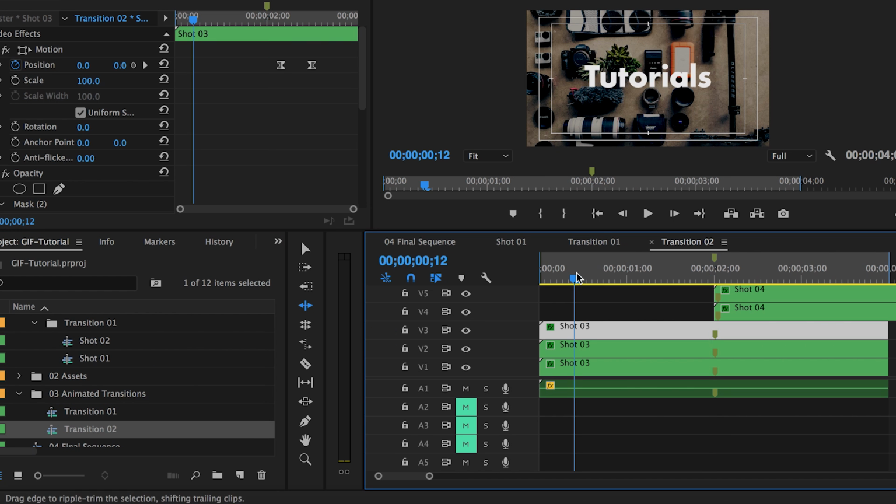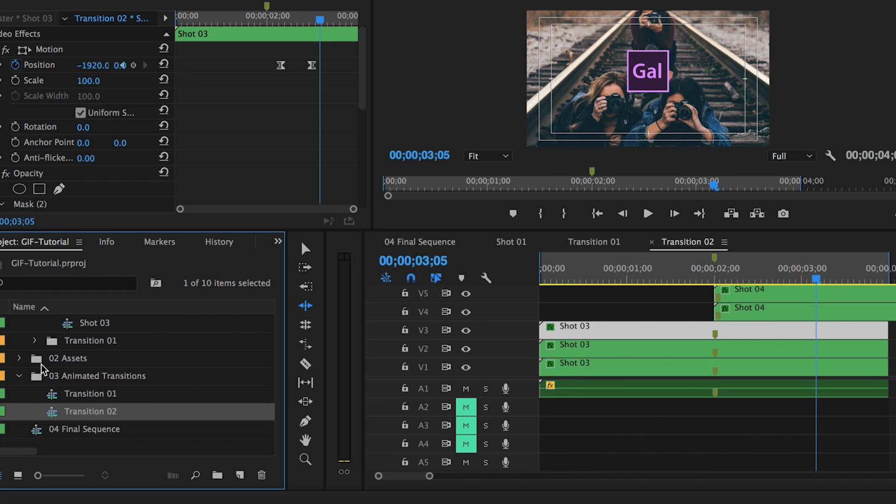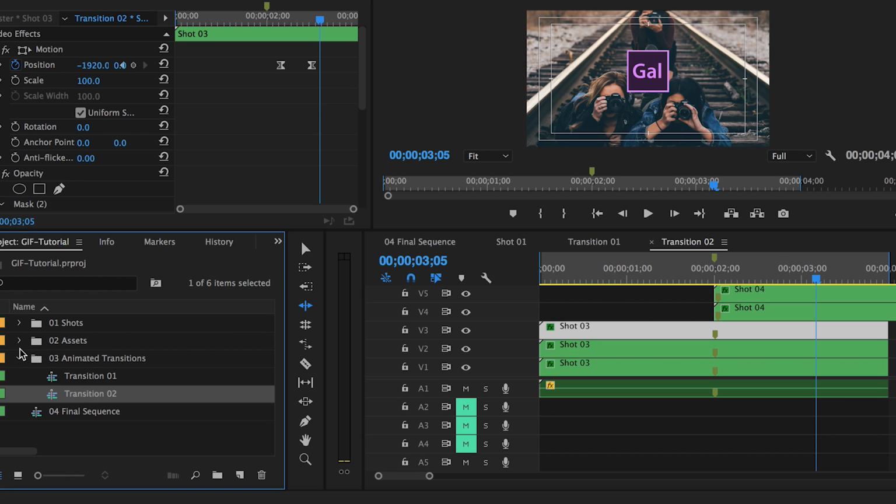So let me go in and basically build this from scratch so you guys can get an idea of how to make your own simple keyframe transitions in Premiere Pro. Okay, let's go ahead and get started.